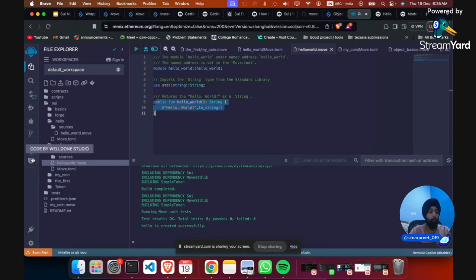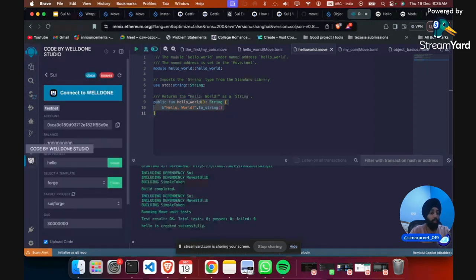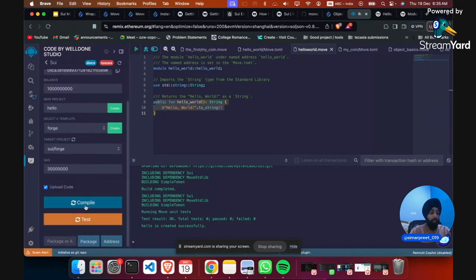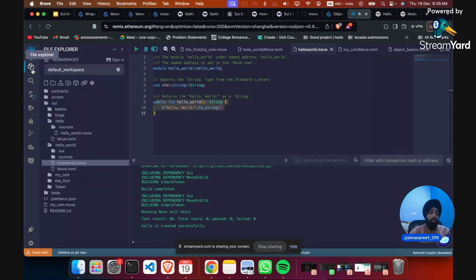Okay. Now, how to compile this? Go back to this code by Welldone Studio plugin. Scroll down. If your wallet is connected, you will be able to find these two particular buttons. From here, you can select which project you want to run, and make sure of one more thing. There could be a possibility that more than one Move file is available. So make sure this boilerplate is available. In the sources folder, you should always add your .move files. Make sure all the .move files are available only in the sources folder.